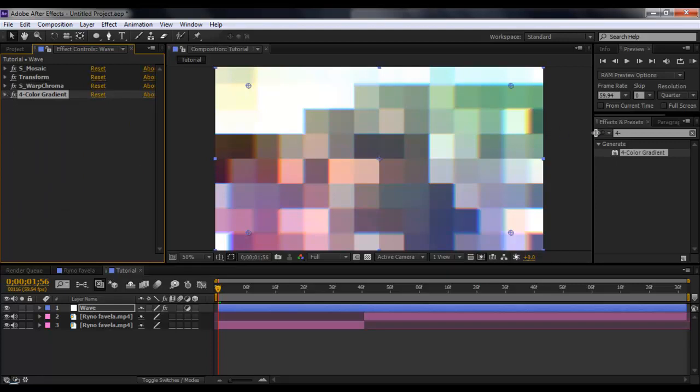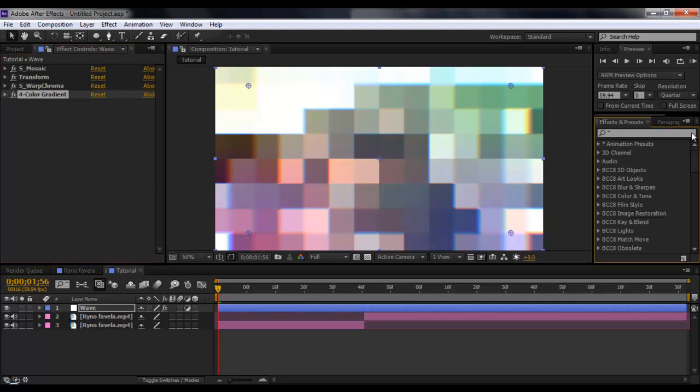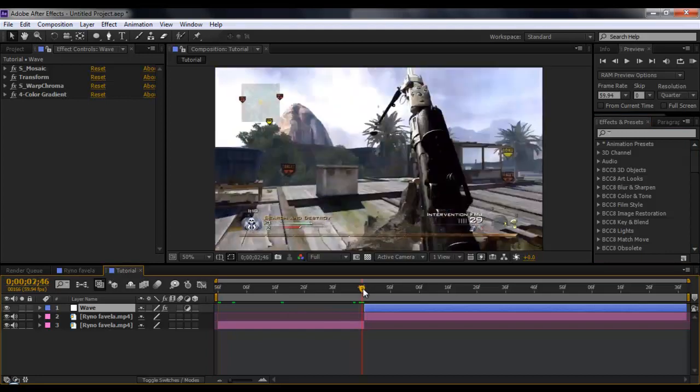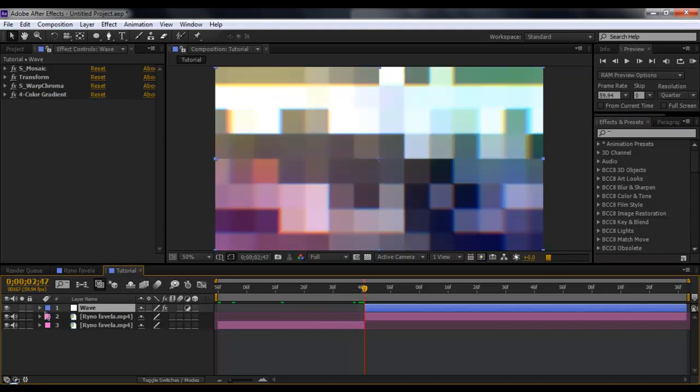You could add turbulent displace on there and have it move a little bit more, but for the sake of this tutorial, I'm not going to do that. So I'm going to go ahead and drag the adjustment layer up to where the shot is.